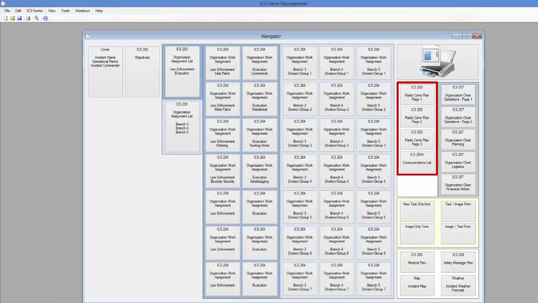Fourth, the ICS 205 Radio Communications Plan and the ICS 205A Communications List also feed information into the Communications section of the ICS 204 Organization Work Assignment. Remember to use the copy line and paste line feature between these forms to expedite the process of data entry between these forms. Fifth, the ICS 206 Medical Plan, the ICS 208 Safety Message Plan, the Incident Map, and the Incident Weather Forecast are accessible from the navigator screen.